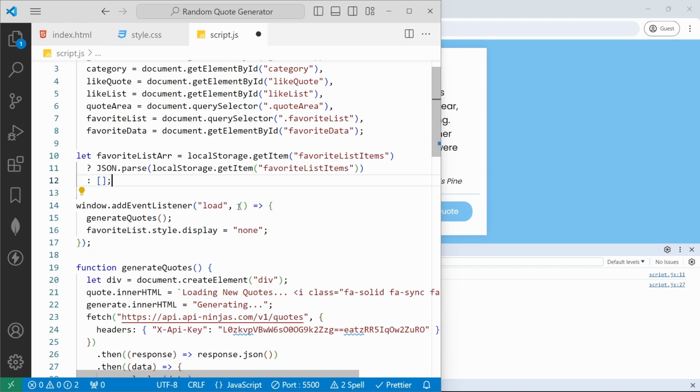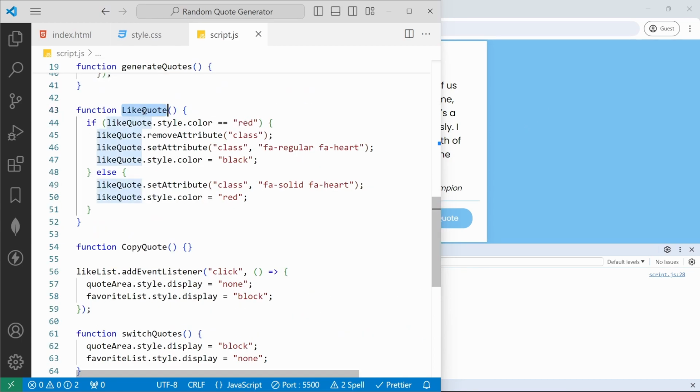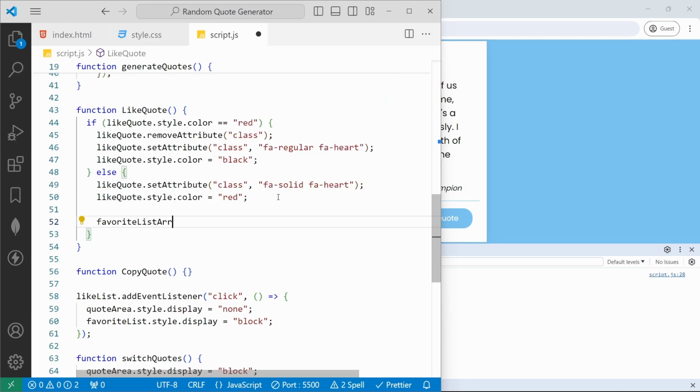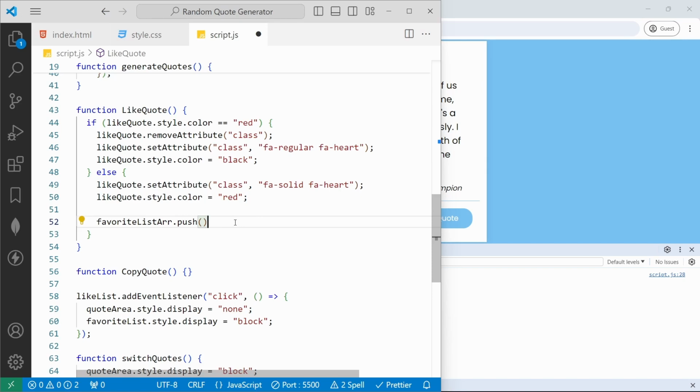So we need to add the like code inside this. Whenever we click like, we need to store this. Inside the like code, I will add favoriteListArray.push. This will help push the value to the array, with the code of innerHTML.